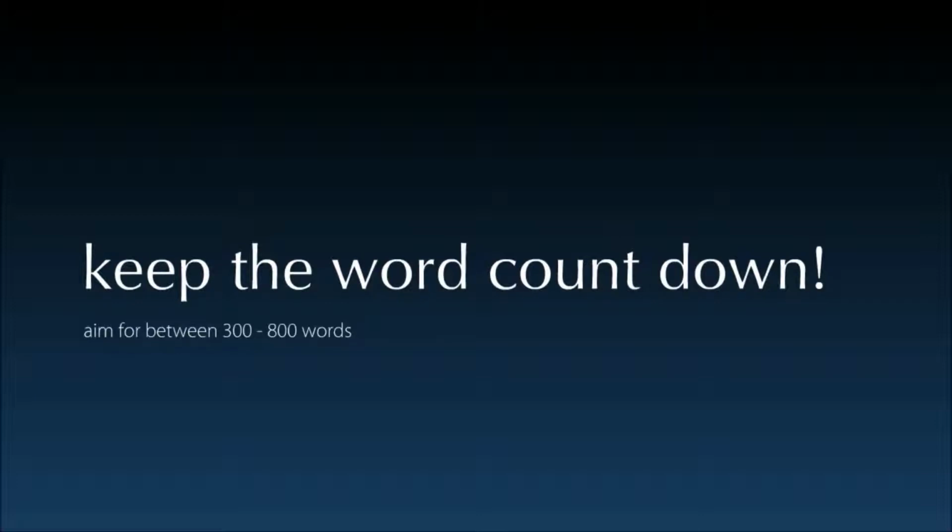So whereas an essay, you could have up to 2,000 words to get your point across, with a poster, really, it needs to be somewhere between 300 and 800 words. So to try and get that message across in poster format isn't easy. So you're going to have to be quite bold, really, in what you choose to cut out.